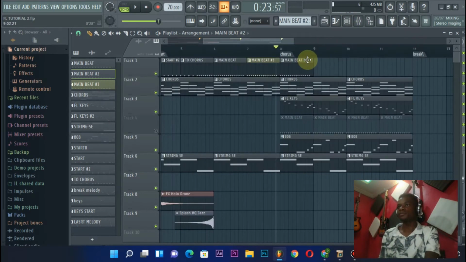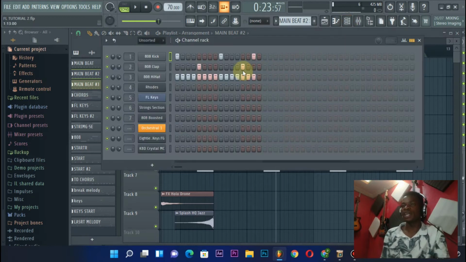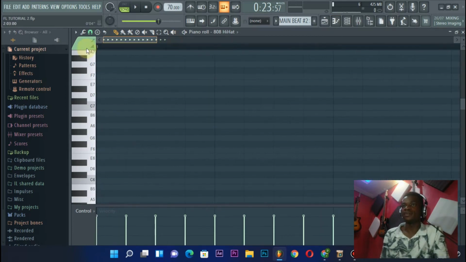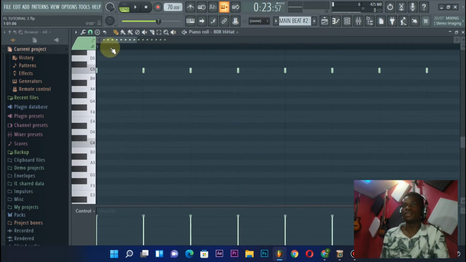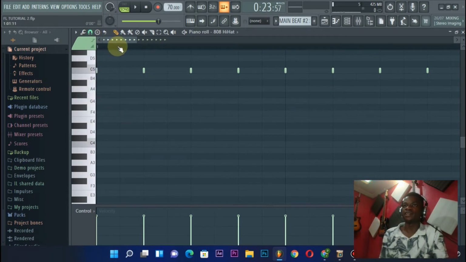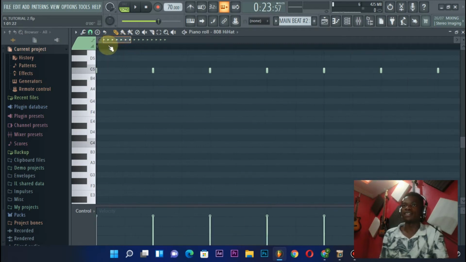So one thing I do at the chorus is the hi-hats. You remember the piano roll? I open the piano roll here, and here we go. I have this magnet, the snap setting. I change it from a line to a half step. Or you can do a quarter, but for now, let's do a quarter.